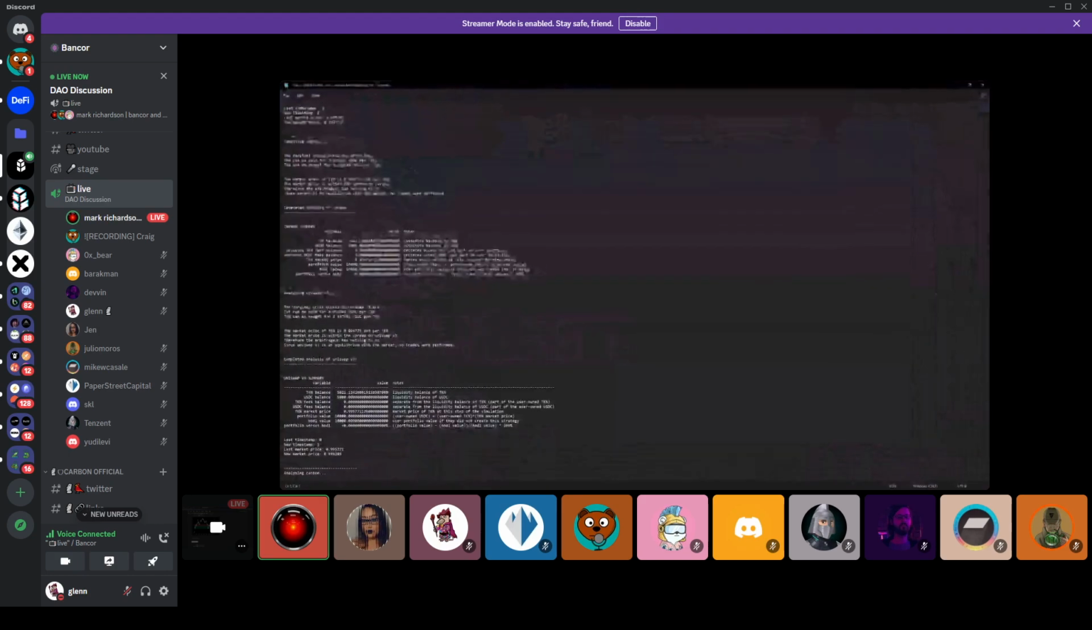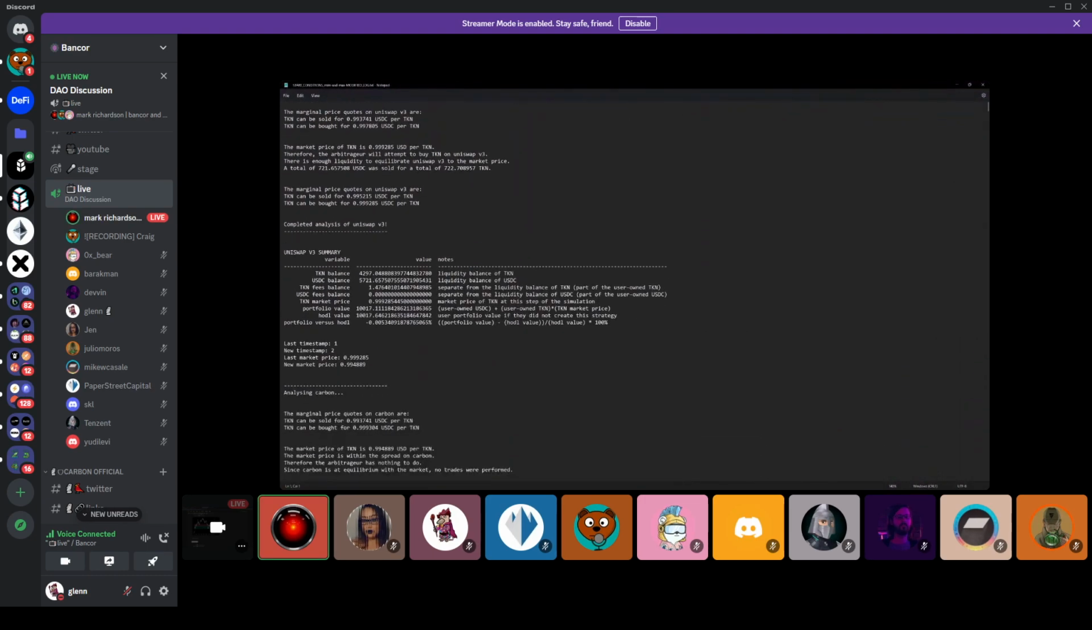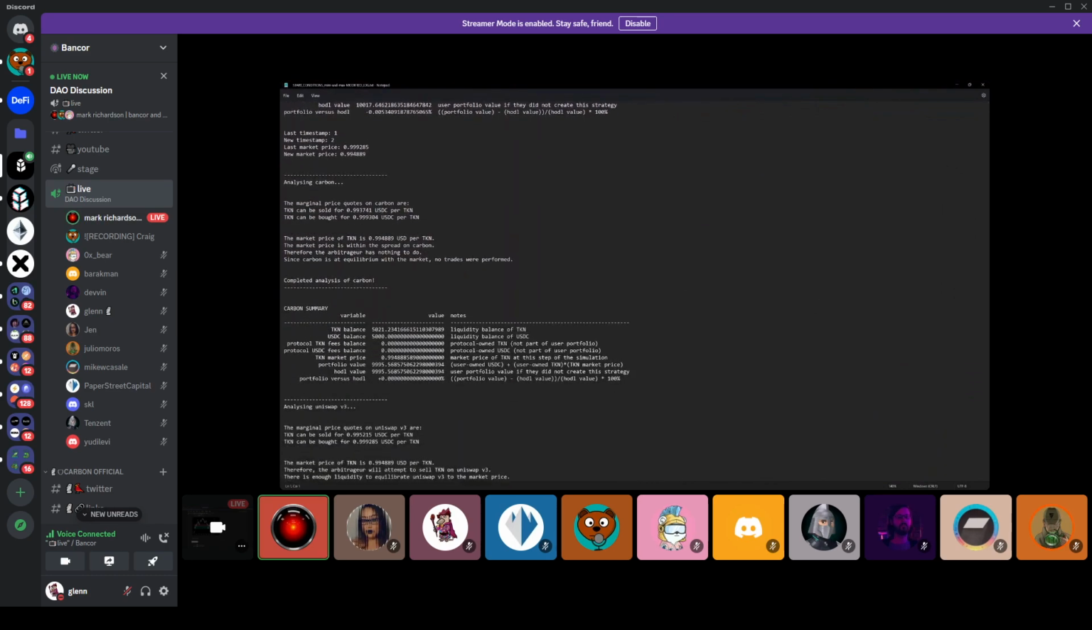Okay, so let's have a look there. Just to remind everyone, this log is super valuable. This is one we did when we were just analyzing Carbon and Uniswap v3. And here you can actually see it reporting exactly what I was just talking about with 0x. It's telling you that the marginal price quotes in Carbon are: you can buy MIM for 0.99 USDC, or you can sell MIM for 0.999 USDC. And then it tells you that the market price of MIM is 0.994.